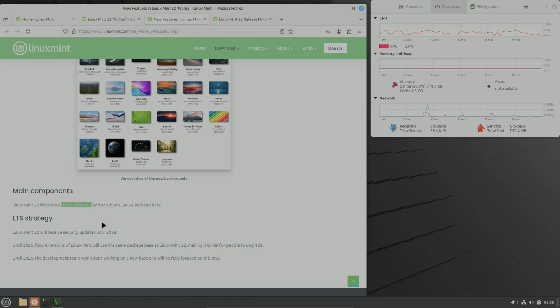So the latest kernel version available right now is 6.10, and the version you get in Linux Mint is 6.8, with an Ubuntu base, which is a 24.04 package base. And the LTS strategy is that Linux Mint 22 will receive security updates until 2029, and until 2026 future versions of Linux Mint will use the same package base as Linux Mint 22, making it trivial for people to upgrade. Until 2026 the development team won't start working on a new base and will be fully focused on this one.